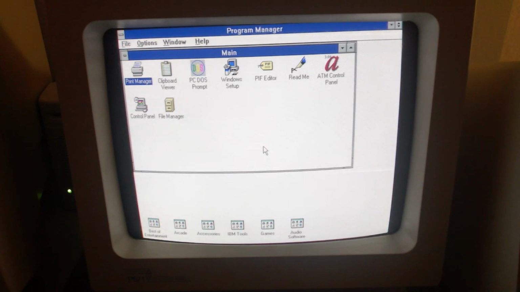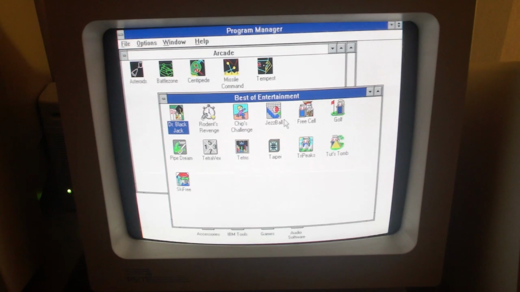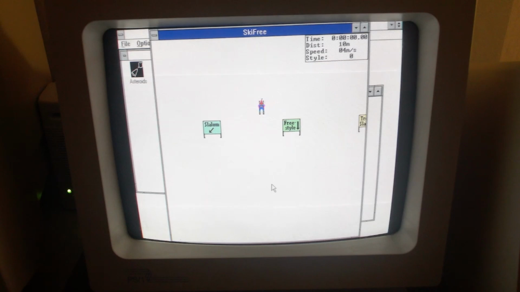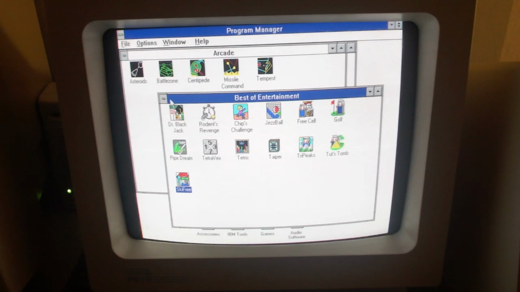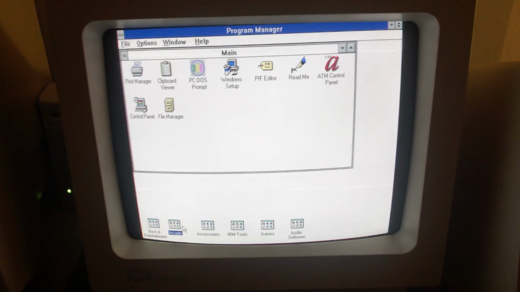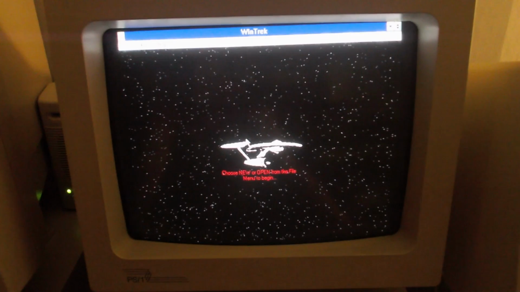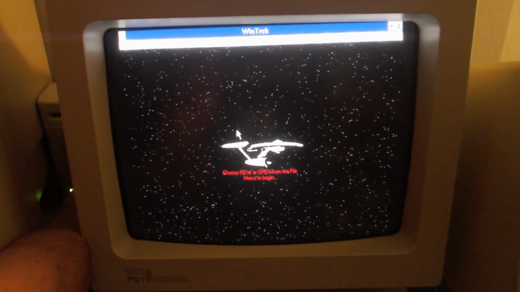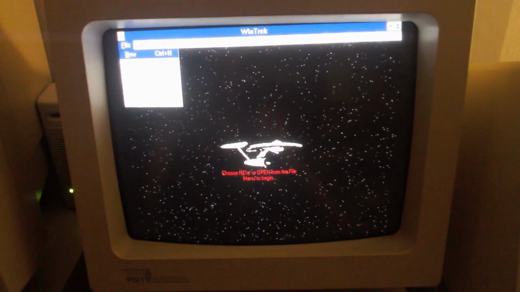So what am I going to do with it next? Well, I backed up the hard drive. I'm going to switch the drive over to a compact flash. And then what am I going to do? I could play a bit of Ski Free. I could play a bit of, that's loud. I could play a bit of Wintrek.